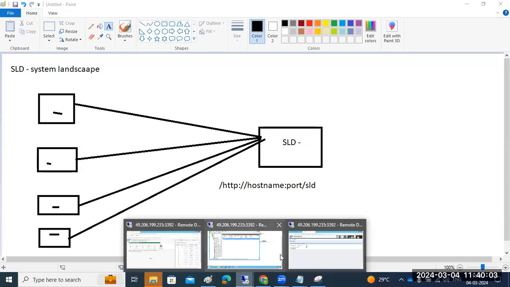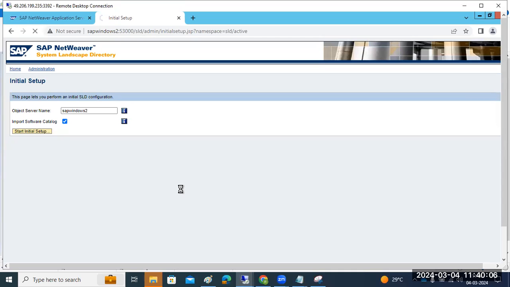So here we will use it. The data will come into this list here. Now see, the initial setup is in progress here. This way we need to perform the SLD.